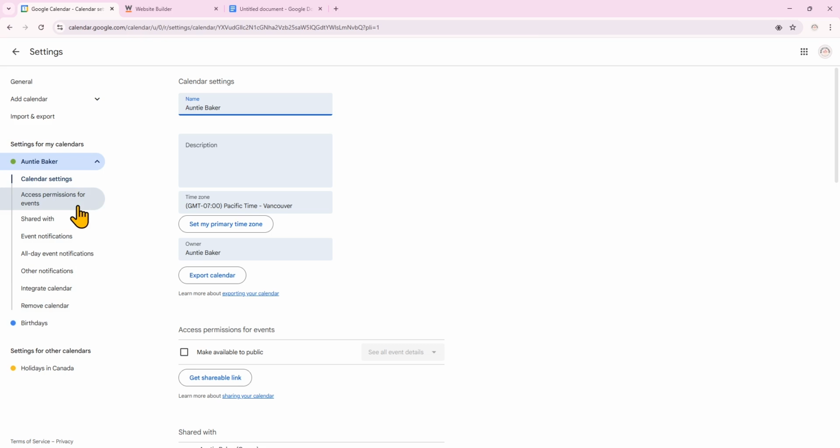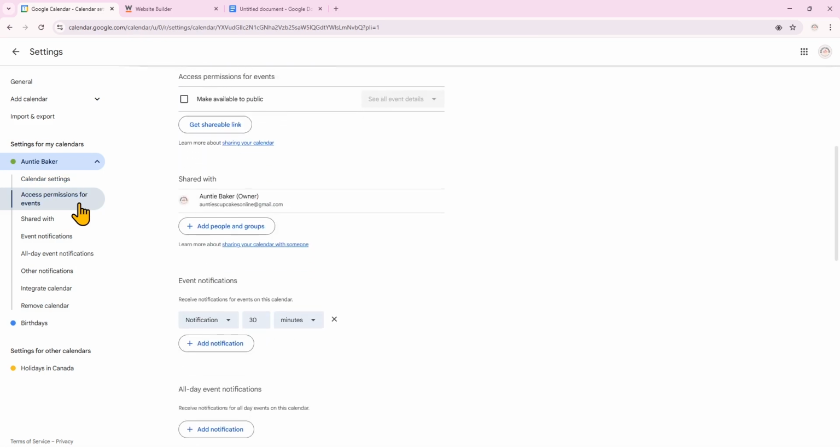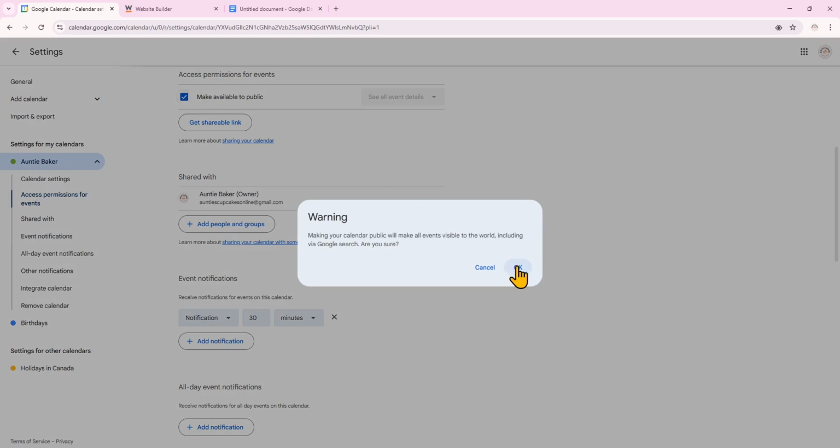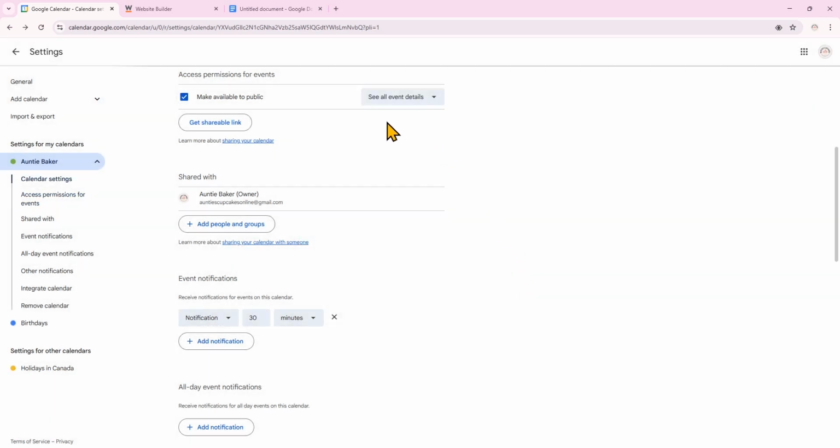First, we want to click Access Permissions for Events. Let's click Make Available to Public. OK. And now all the visitors who see this calendar can see all the event details. You'll notice that based on different sharing options, you can choose different sharing settings. But for my website's purposes, all I need to do is make it available to the public.